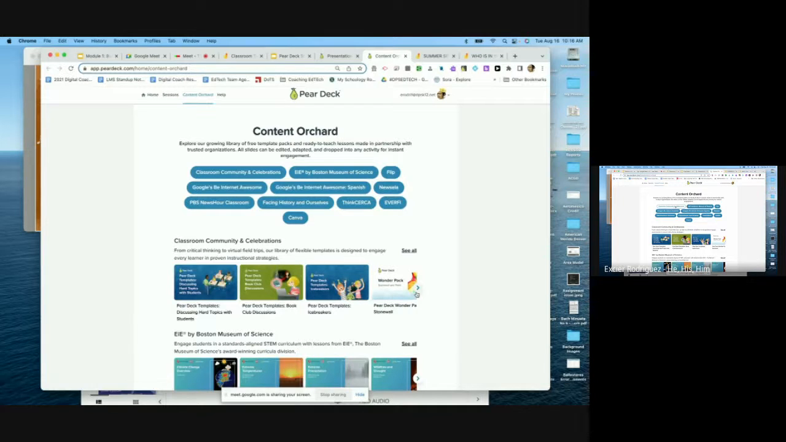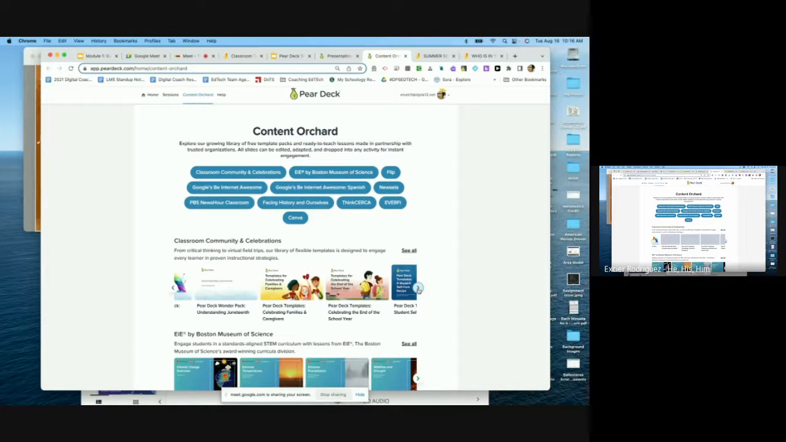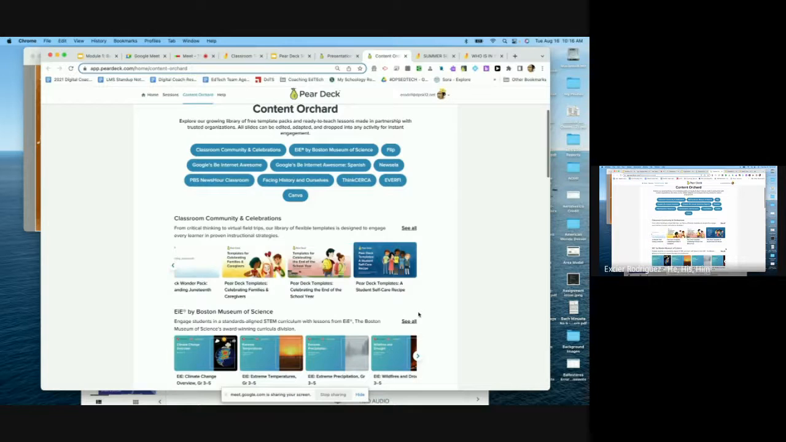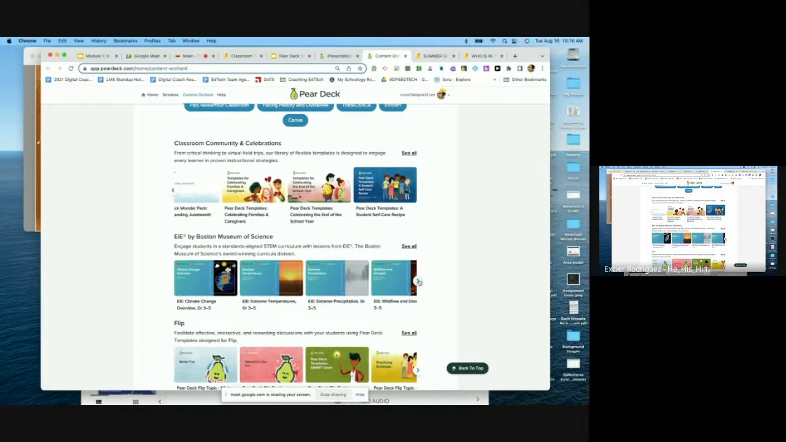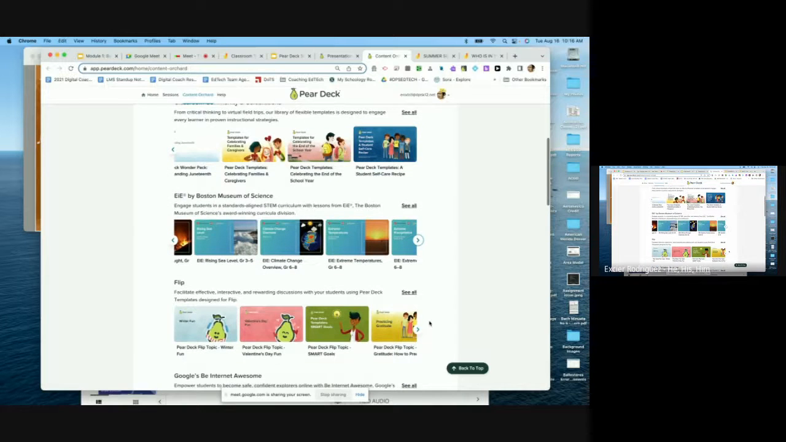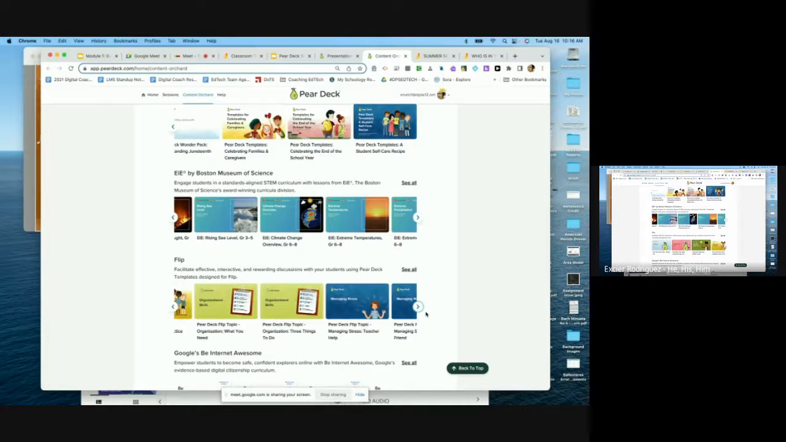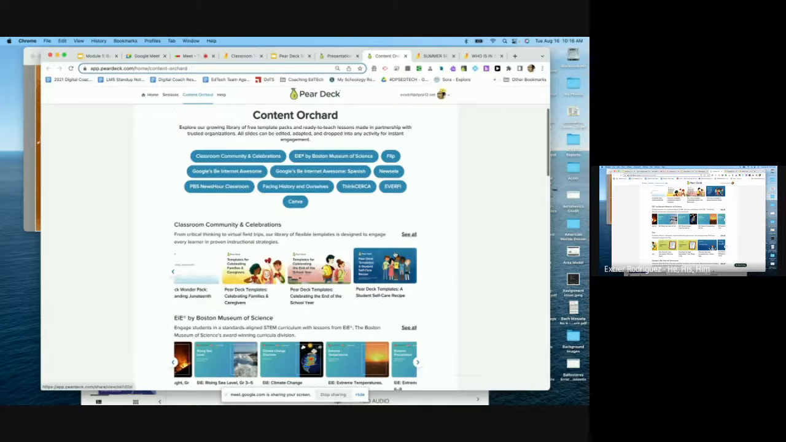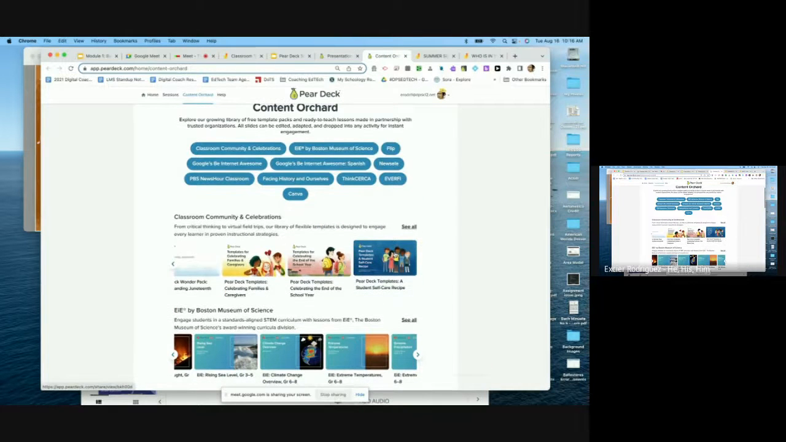There is a myriad of different templates that you can use with your kids to engage them in the classroom, to build community, to make them feel welcome, and to build that sense of belonging. So feel free to steal, borrow, change, edit, and create your own if you want to.